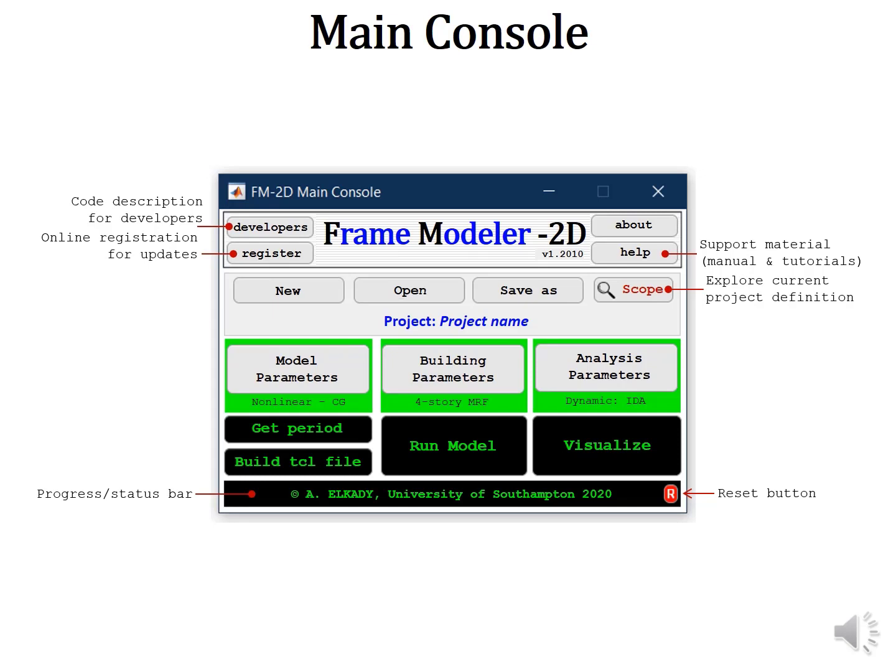Also in the console at the bottom, you have the progress status bar and a reset button. At the top, you have a button for developers, where you can access an interface that aims to aid developers in understanding the code hierarchy and interdependencies, as will be discussed by the end of this presentation. There is a button for registering, for receiving updates and news for FM-2D. There is also a help button that will open the manual and will give you access to the YouTube video tutorials.